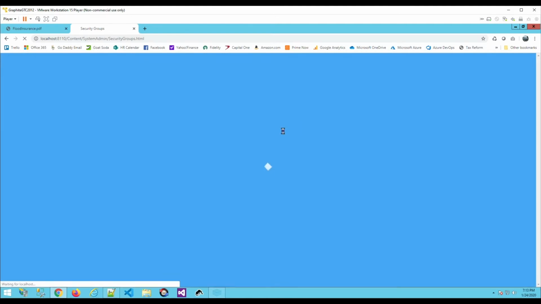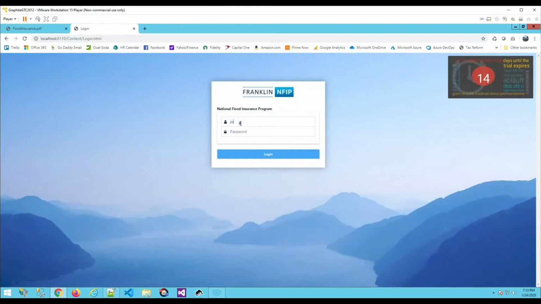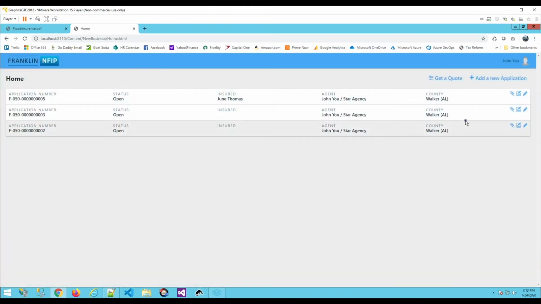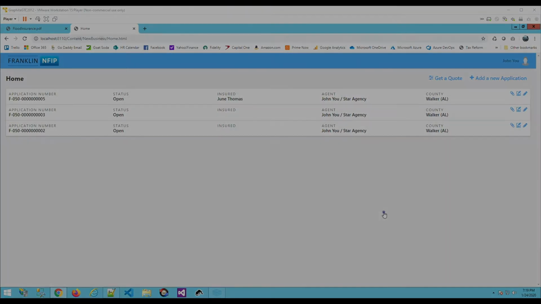The next time the agent logs in, they will not be able to access the View Attachments link. All the security group functionality we just covered comes pre-built in any Graphite Studio application. Now we'll jump into Graphite Studio to review the NFIP project.